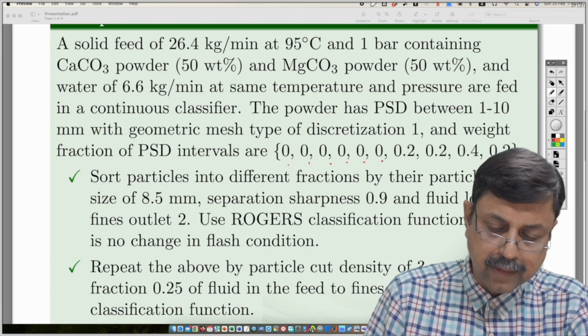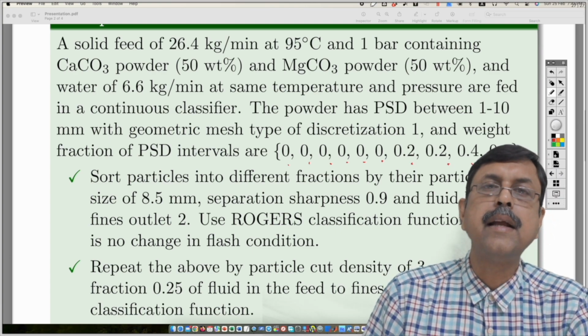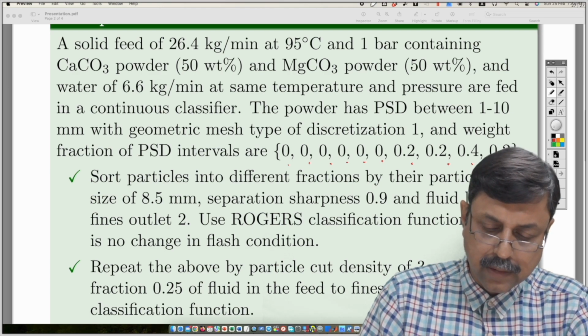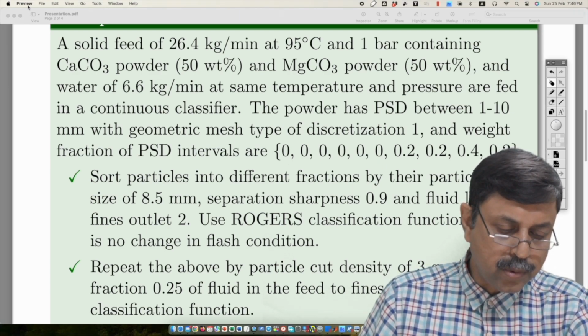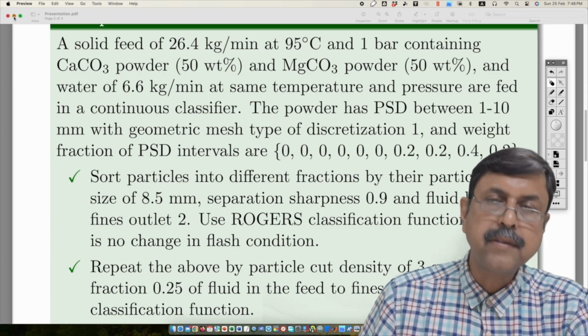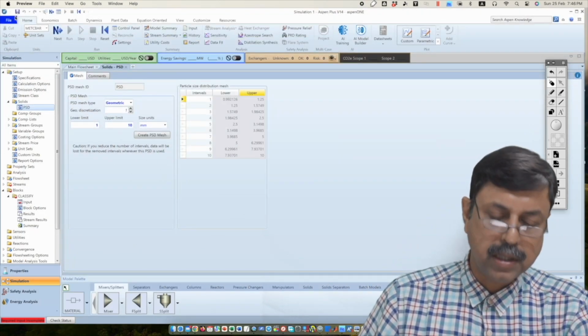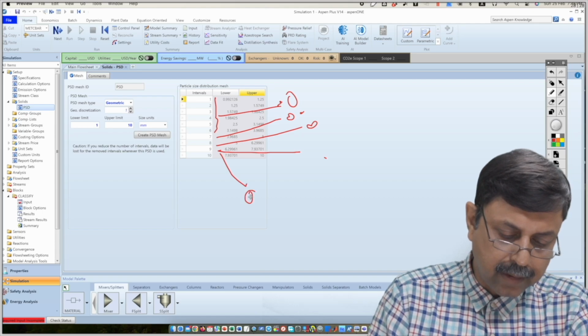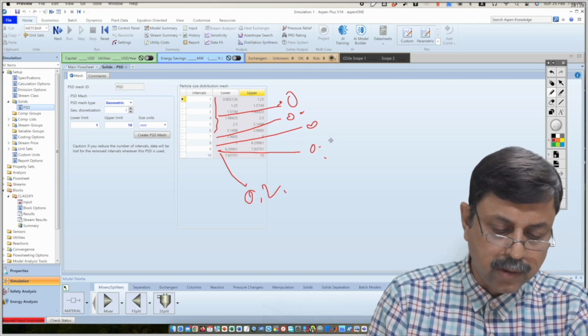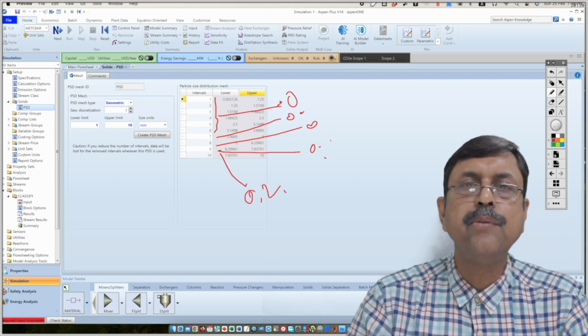So first 6 zeros, and then 0.2, 0.2, 0.4, 0.2. So there are 10 intervals, and those 10 intervals we have to put while we set the particle size distribution. First 6 will come as 0. This will be 0.2, this is 0.2, this is 0.4, and this is again 0.2. So that's how the intervals will be set.